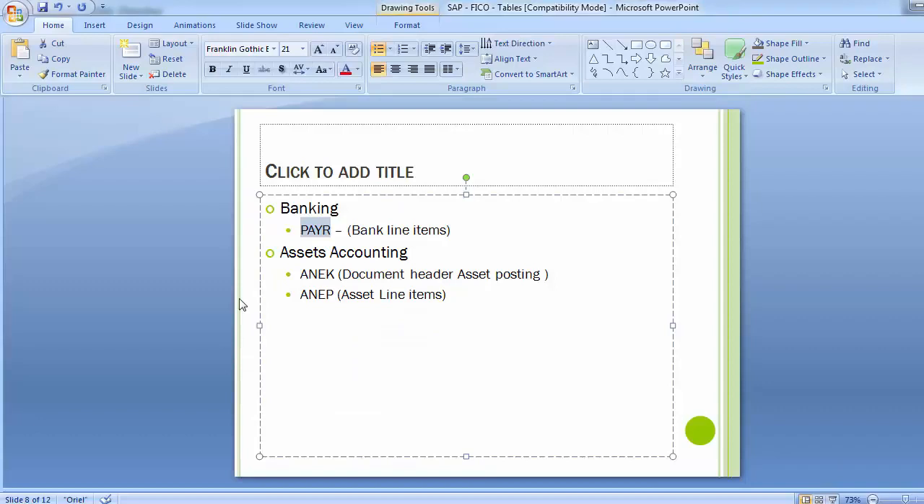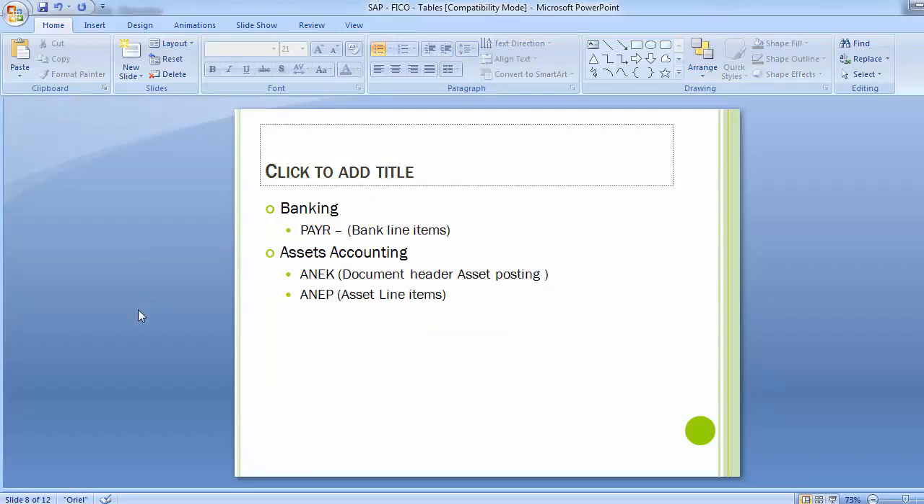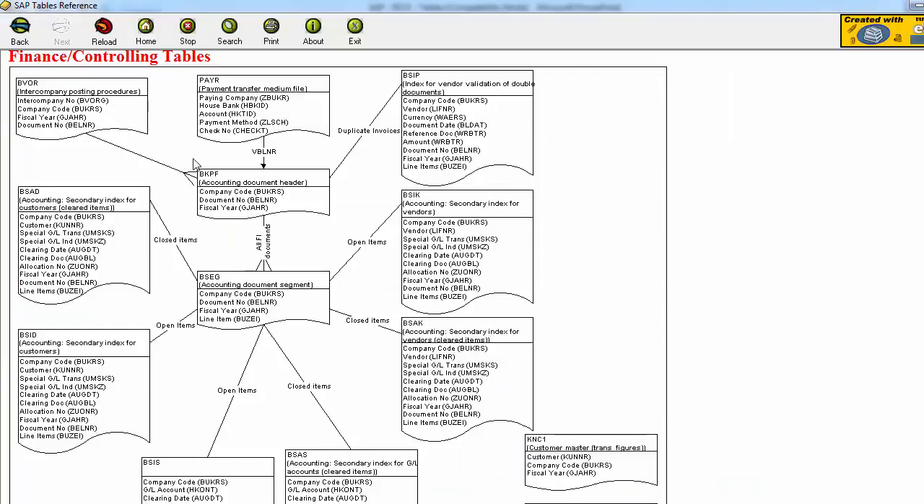Moving on to the next, which is asset accounting. For asset accounting, there is a table for header data, that is ANEK, and there is a table for the line item data, that is ANEP. So these are the different tables. Similarly, these tables are executed for the banking part and the cost controlling part as well. Now moving on further, let's have a look at the particular tables over here. You can just have a look at this. You can see how these tables are linked to each other if you take care of that.